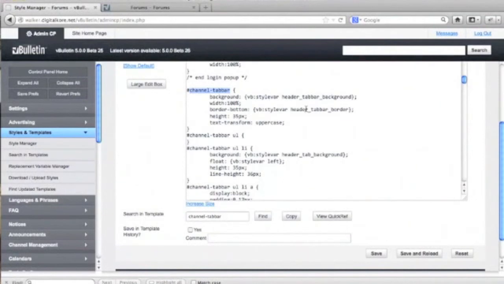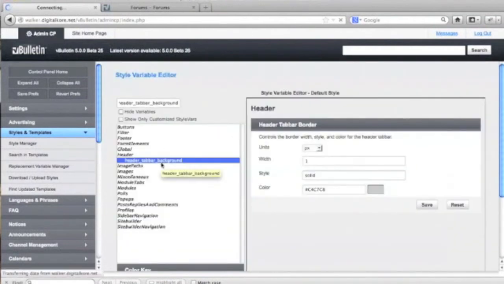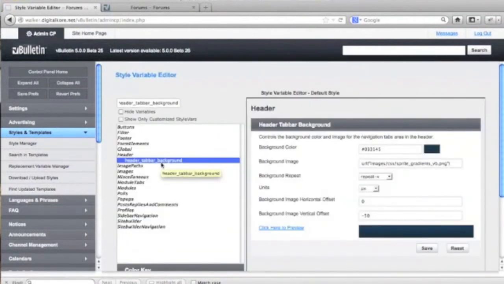So into the Style Manager one last time, and we'll click Go to edit StyleVars and either type in or paste header-tabbar-background and look. Now we can edit the color or we can copy and paste the URL to edit the background. Once you modify your settings, you can click Save and go back to your site page to see your modifications.